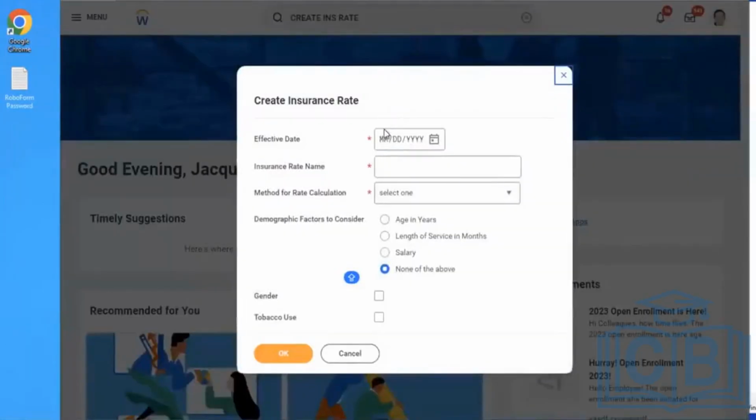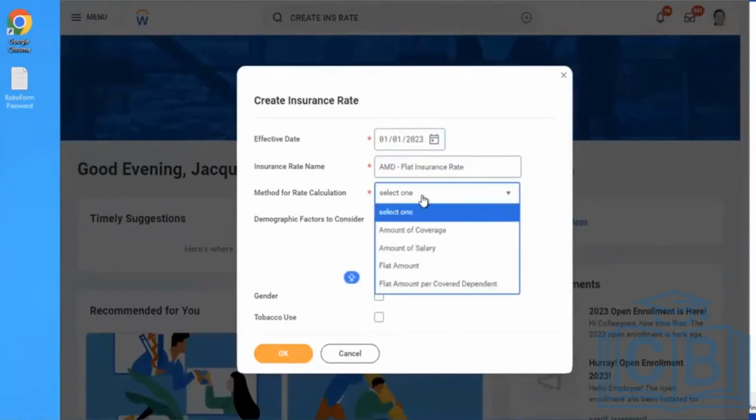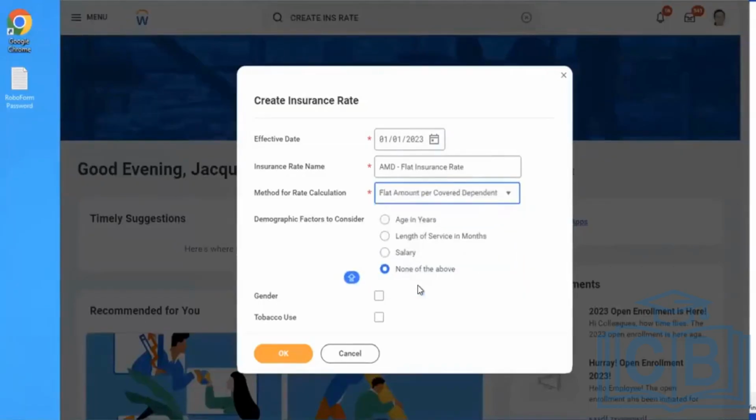Enter the effective date. Enter the rate name. Method of rate. We will explore all. First, let me create a simple one. I will select flat amount. But covered dependent.